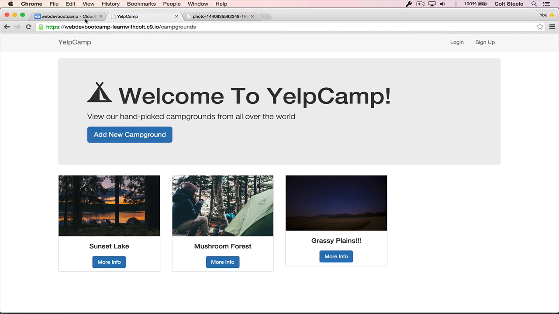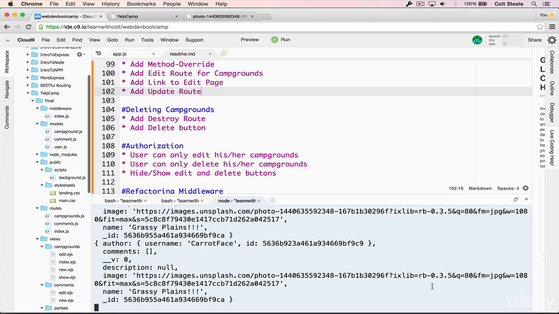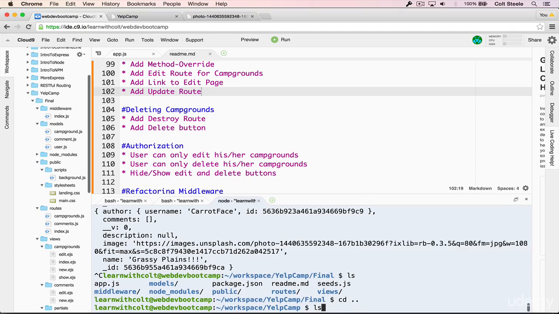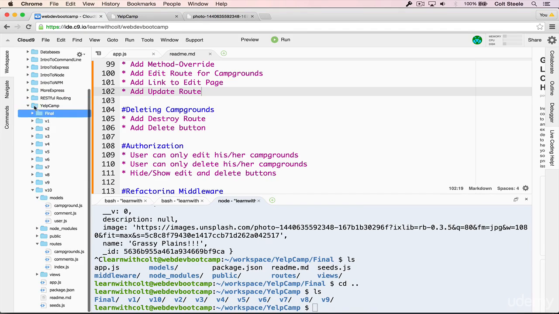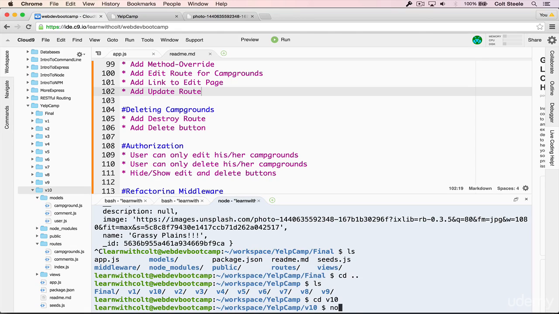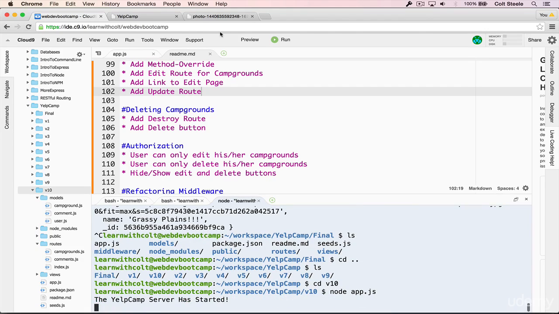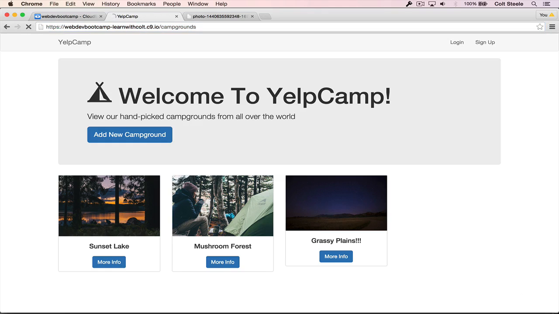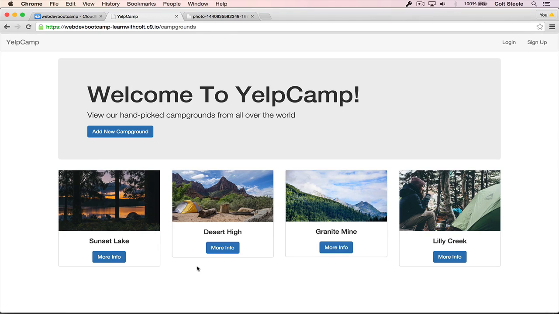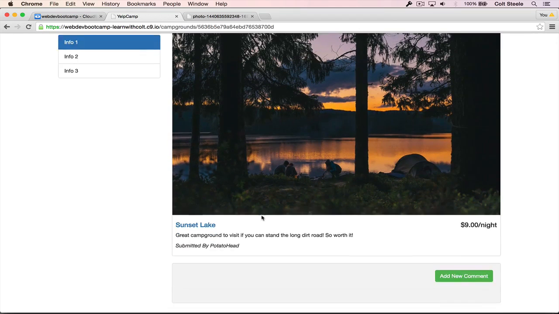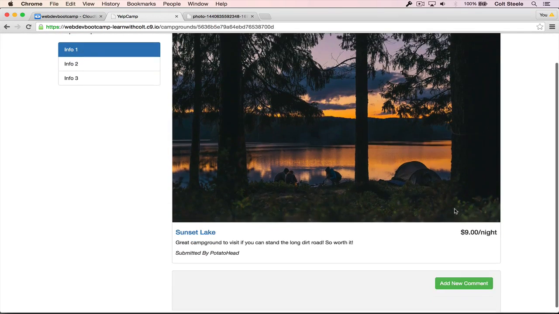So I'm actually going to stop this server. This is the solution. I don't want to be working in there. So I'm going to back out. And we're working inside of V10. So CD into V10, and then I'll show you what we have right now. Start the server, and if I refresh, we have 4 campgrounds, no edit buttons, no delete buttons.